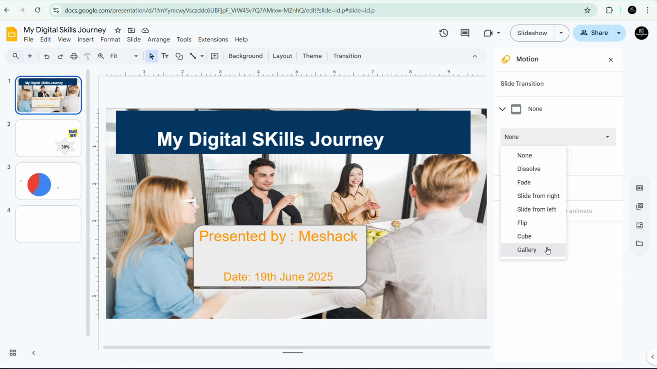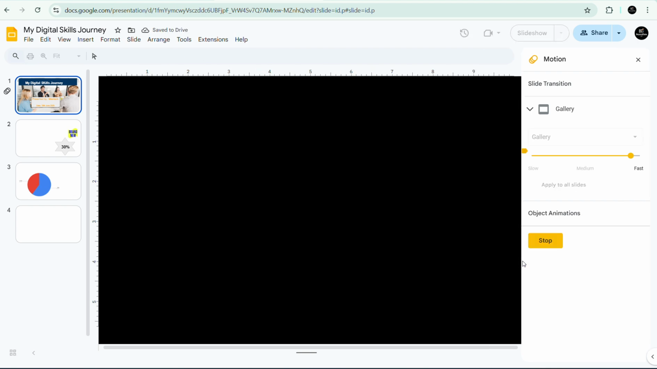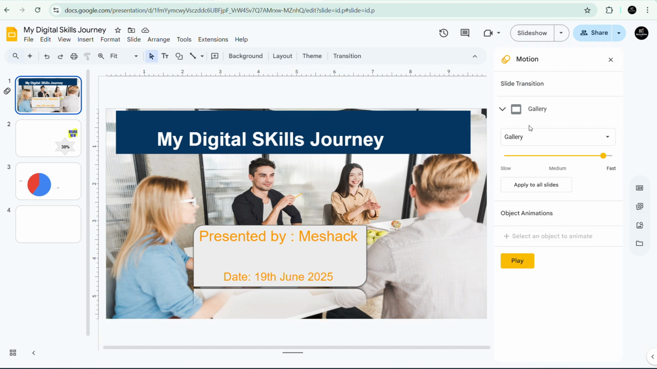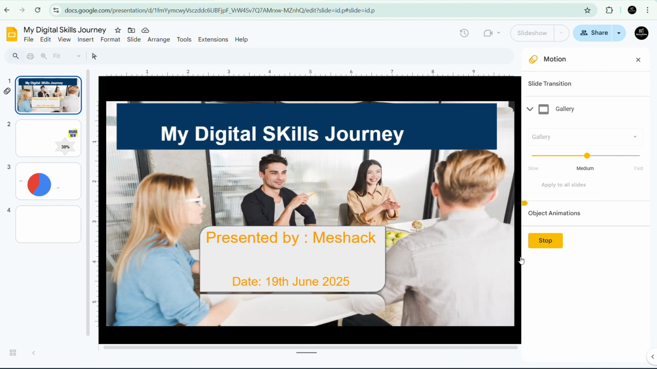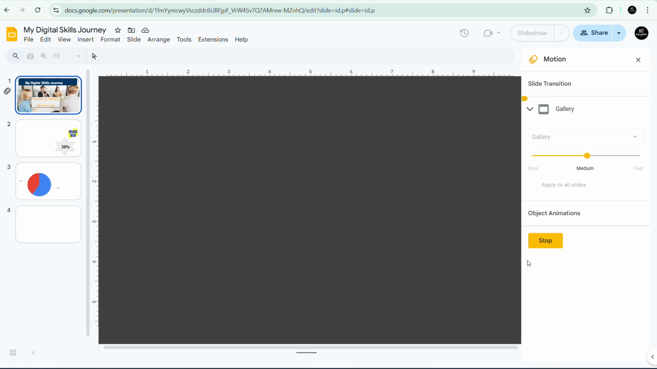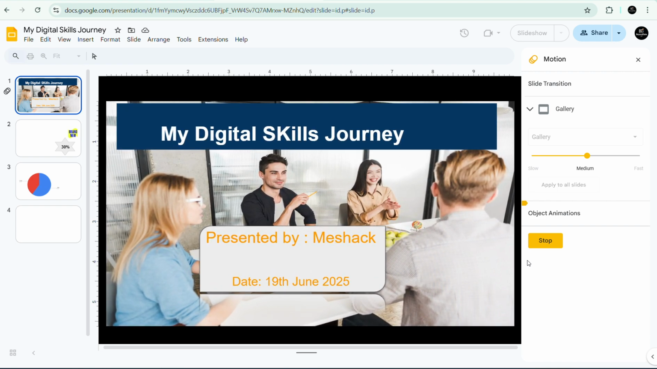So you can choose how you want these slides to be transitioning. Maybe you want this to be gallery. Let's see gallery. How will it look like? Play. That's how gallery plays. And you can set the speed on how this thing should do. You can minimize, increase, and see if that suits you, then you can go with it. That's how your presentation will be like.